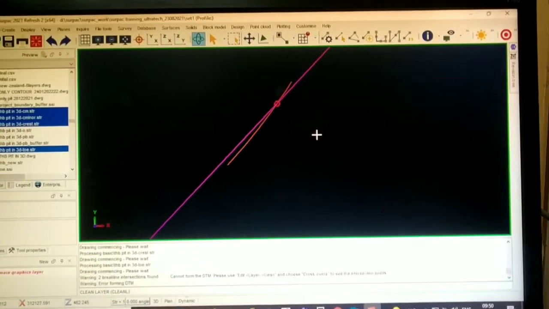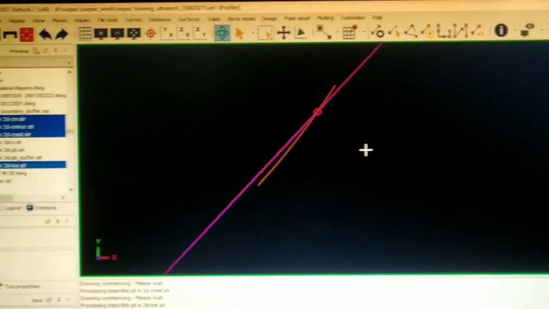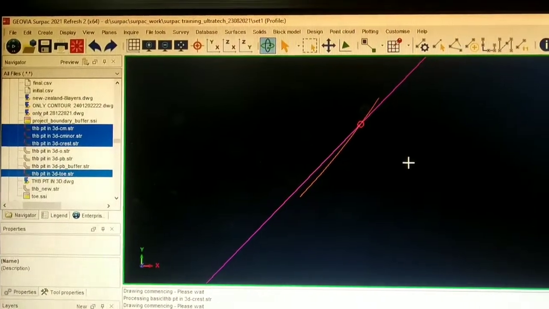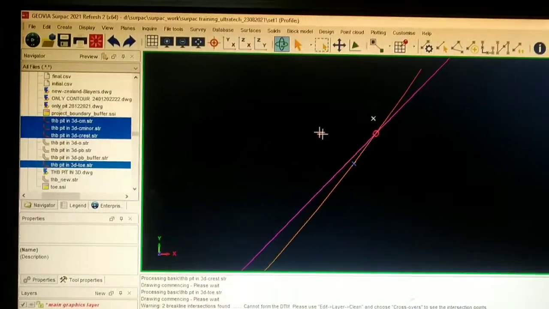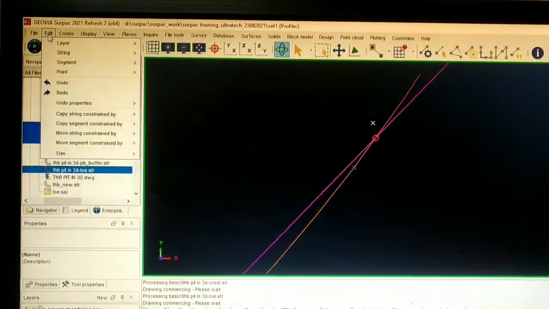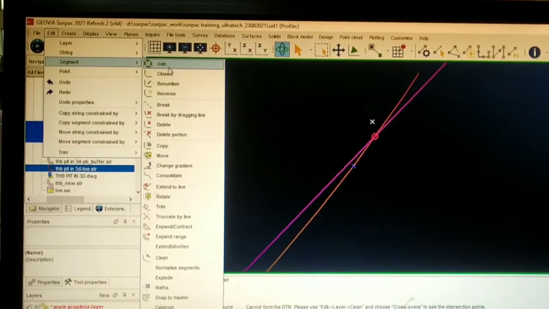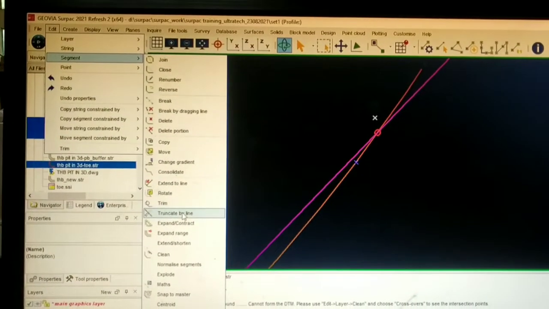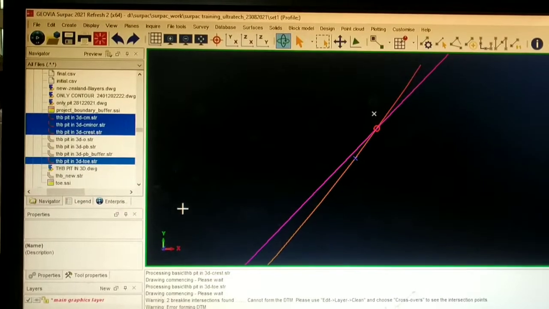Today we learn some edit commands for removing the crossovers in multi-layer string files. There is a crossover between two strings. To remove that crossover, we have to go to Edit, Segment, Truncate by Line. The command is Truncate by Line.